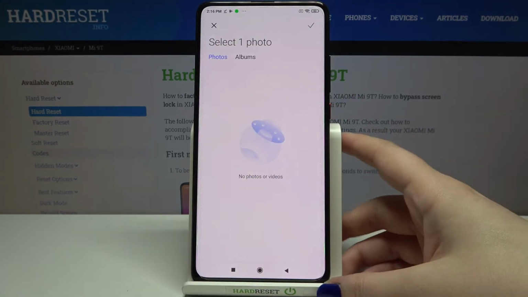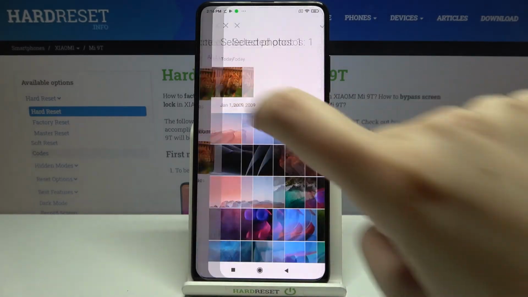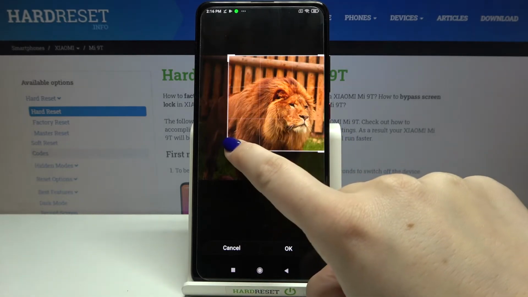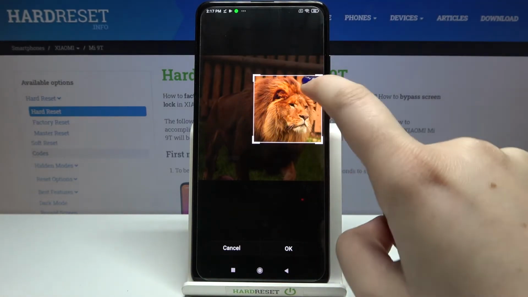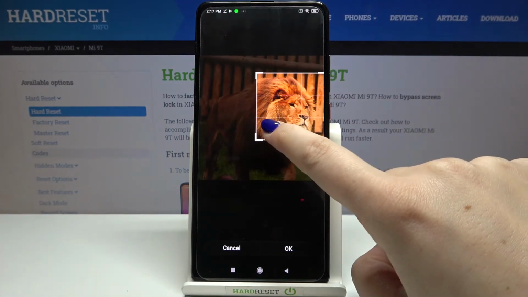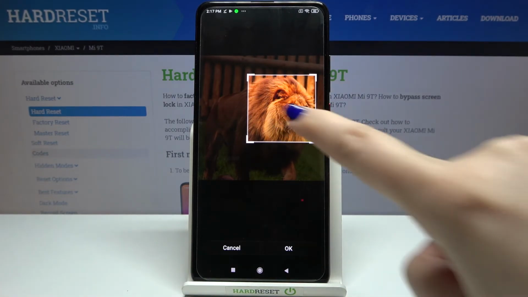Here you have to give all the permissions, and let's find the photo we'd like to use. And from this step we can adjust the size of this square and the position of it, and thanks to this we can decide what we will see after saving the whole contact, because this area inside the square is responsible for it.